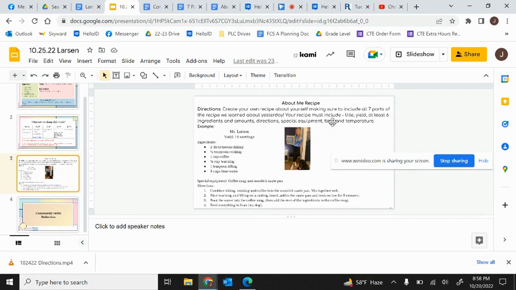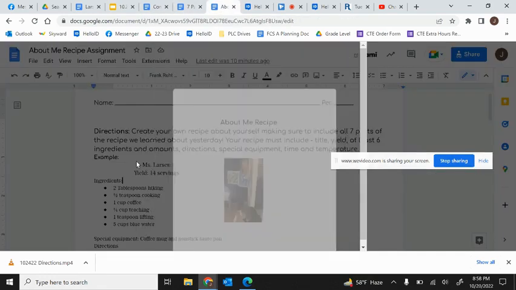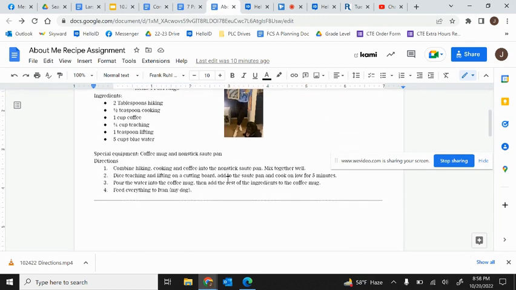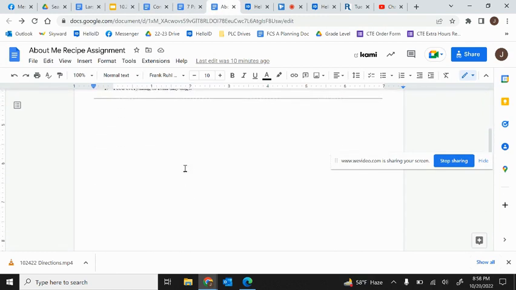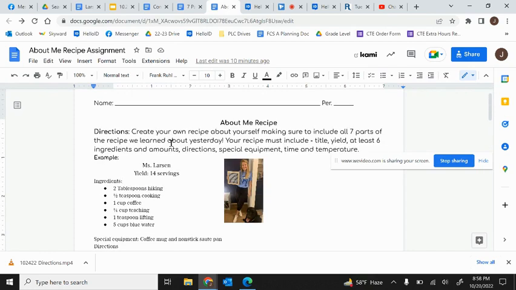So you're creating your own recipe about yourself, and the worksheet looks like this. You're just going to write it under the line. And if this half page isn't enough for you because you're feeling yourself, you can use the back of your paper.